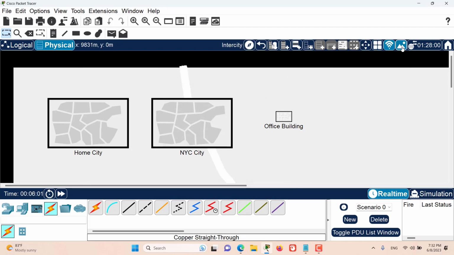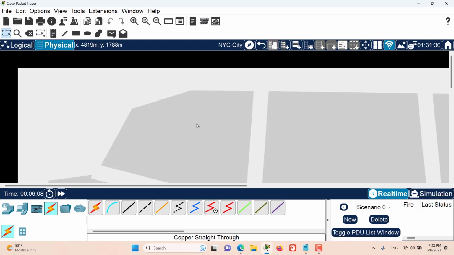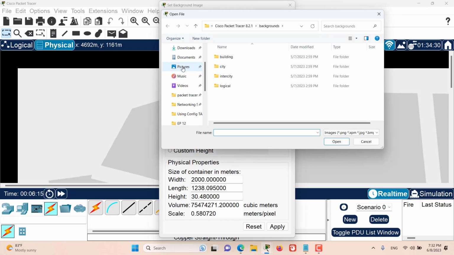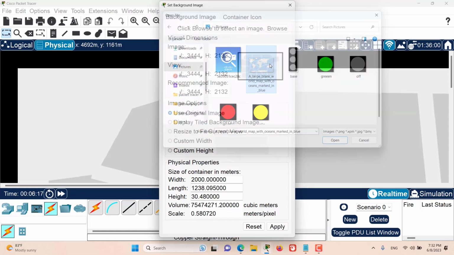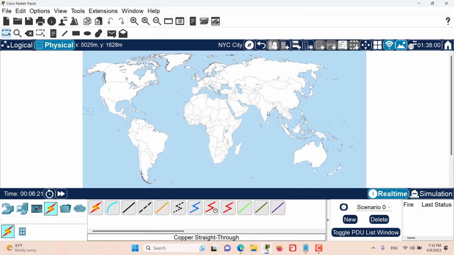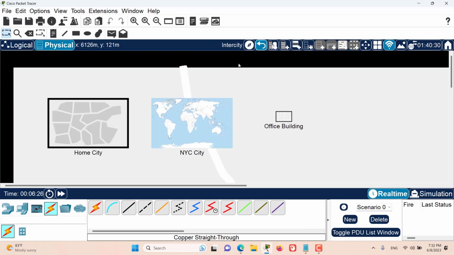We also have the ability to change the background for each of these objects. Maybe for the New York City, I want to go inside the New York City and change the background for this object. Let's browse to my computer. I have a picture here, and I select the picture and apply, and as you can see now the picture is applied to this view. Now let's go one level back, and as you can see the representation has also changed, which looks very nice and beautiful.